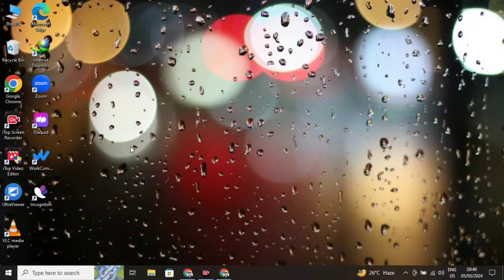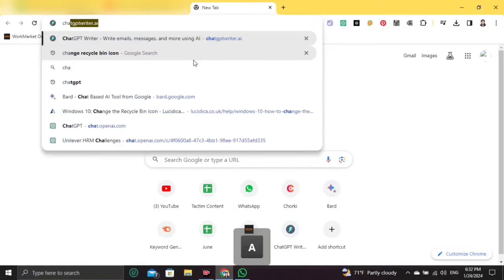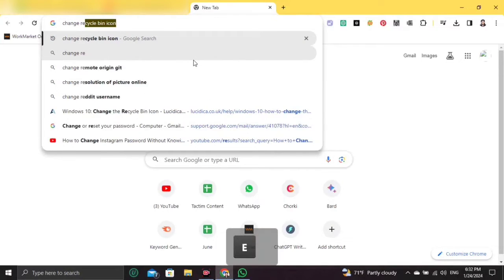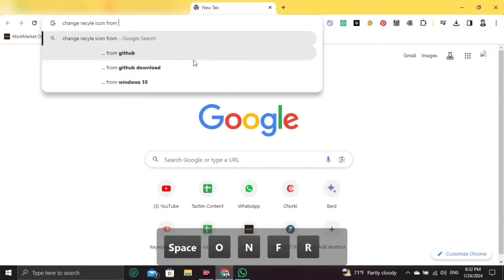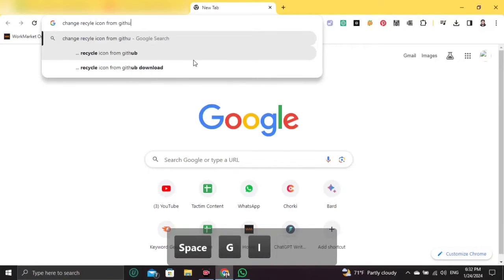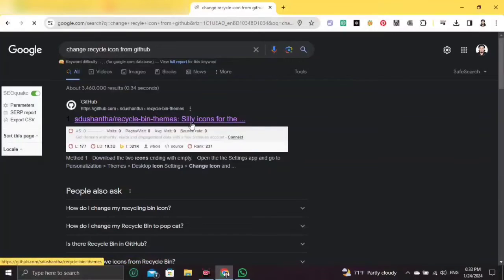In this video I'm going to show you how you can change your recycle bin to Popcat on Windows 10, 11 or even 7. So at first just go to your Chrome browser. Now just search here "change recycle bin icon from GitHub". Now after searching for it, just go to this first website.